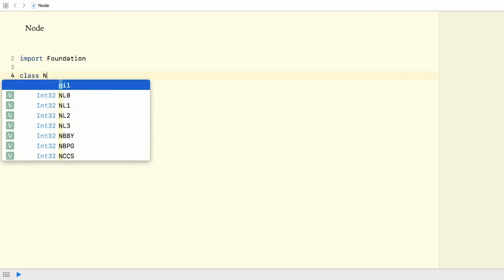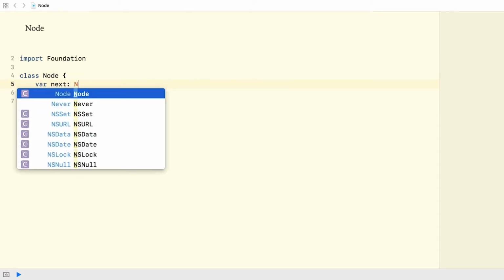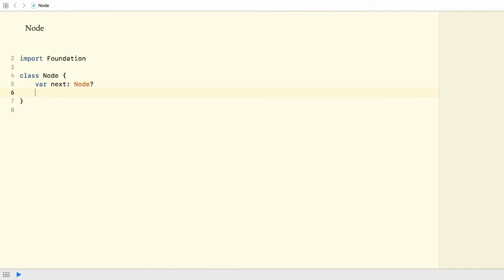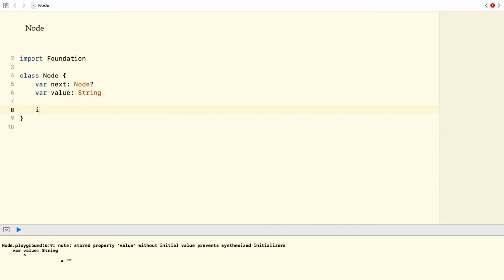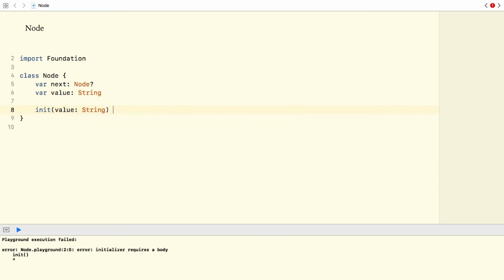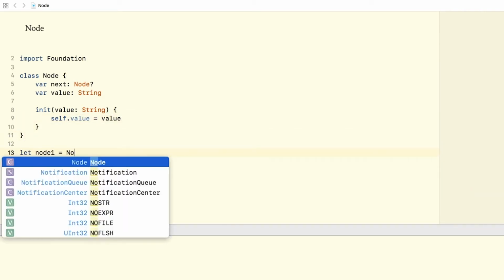So, here's a simple node class. Each node can link to the next node through the next property. The node also holds a value of type string. Finally, I provide an initializer which sets the value properly. Now that we have our node type, let's build a linked list.